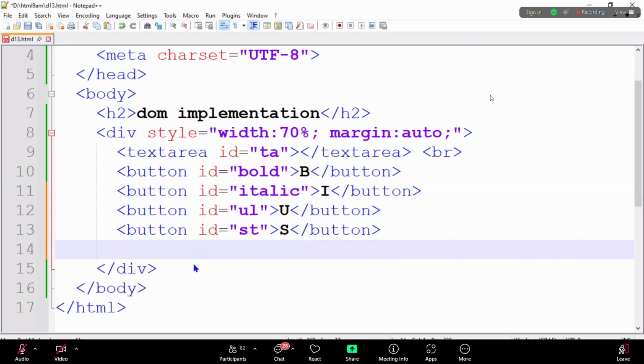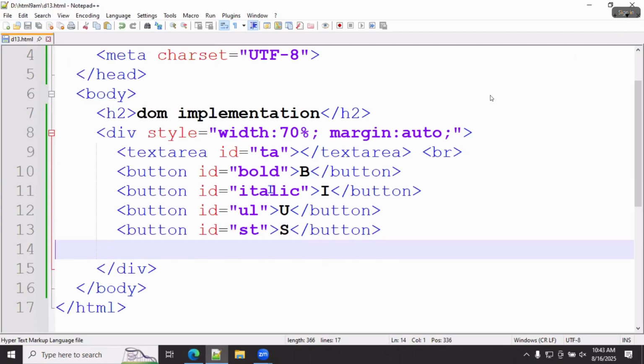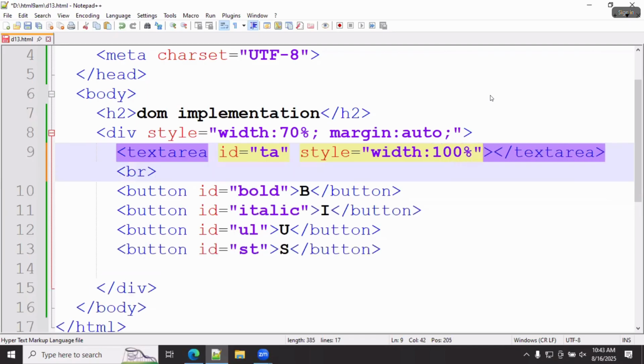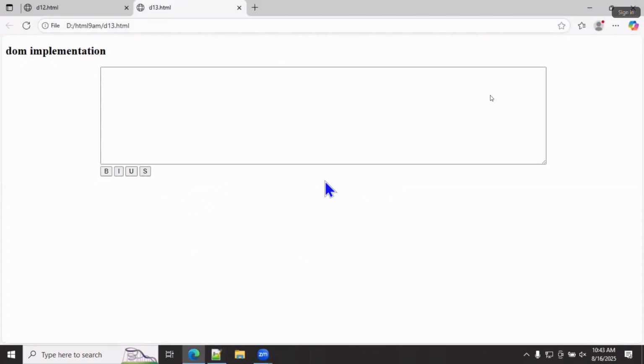So the designing part is over, sir. You will get the output like this. The box size is very small, sir. I just write a small CSS here. For the width of the box, you can take 100 percentage, and the height of the box 200 pixels. I adjust the box measurements and the bigger box comes out like this.